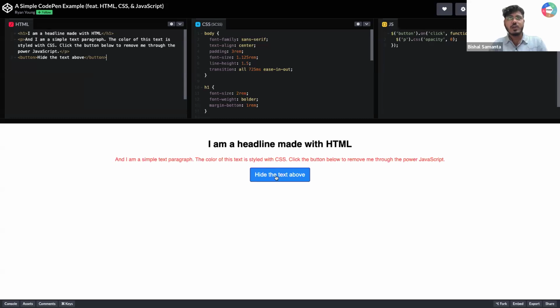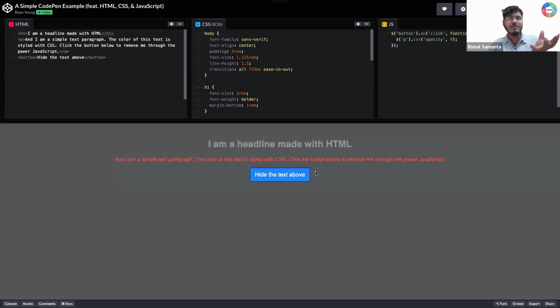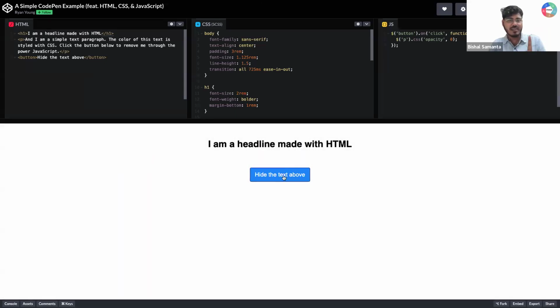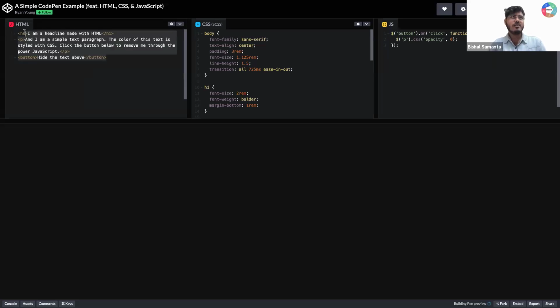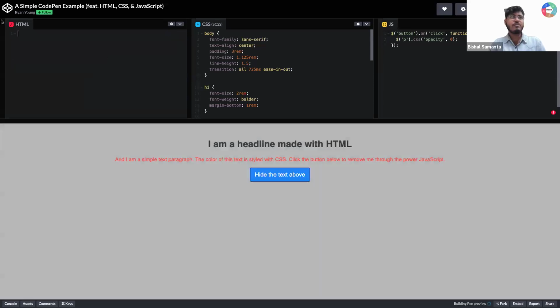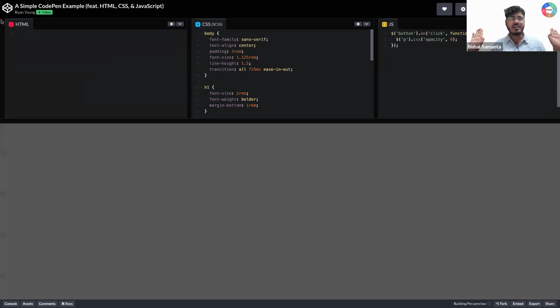When I click on this hide the text above button, you can see the text is gone. Yes or no? Again, I'm repeating: the feature for this small application is that when I click on the hide the text above button, you can see that the above text is gone, right? Now let's understand. I'm going to reload it. Now, let's say I have CSS and JavaScript. I'm going to remove everything from HTML. So let me remove everything. What will be happening, guys?